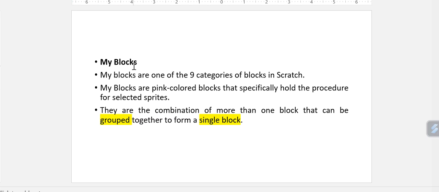Next, last one, my blocks. My Blocks is one of the blocks which is used to combine multiple available blocks into one another to form a single block. Already we are having multiple blocks. So in the My Blocks code block, we can merge those existing blocks to create a new block.